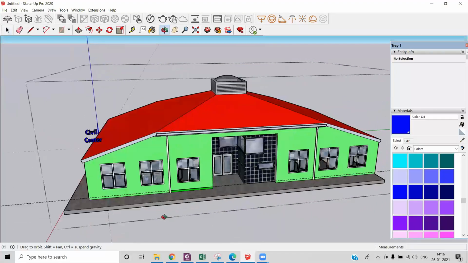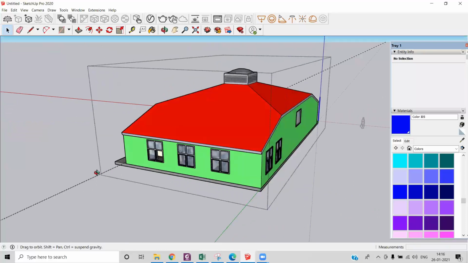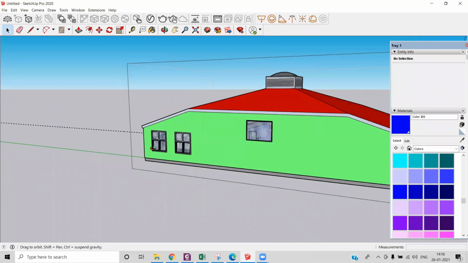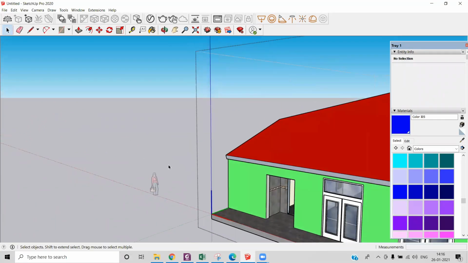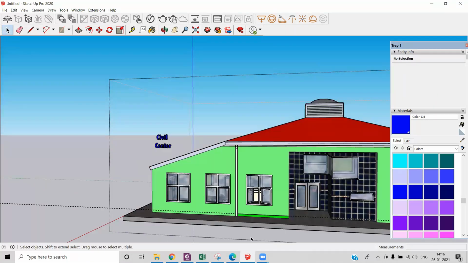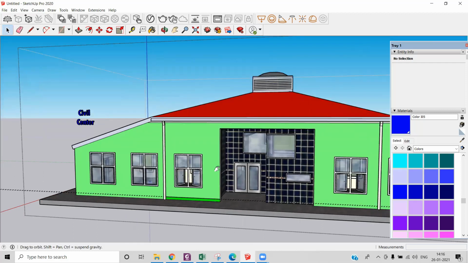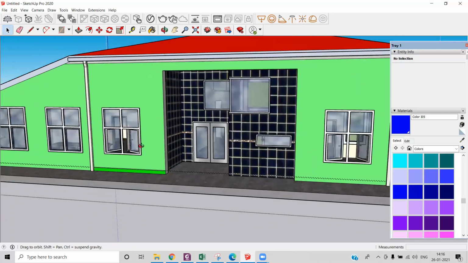So, what are we going to learn today? Today, we will learn how to make grooves in a 3D model. So, we will go to the front side of the building. This is an office building and we will make grooves in it. For that, we will use the tape measure tool and push pull tool. These tools are very important to make the grooves, and let's see how we can do that.